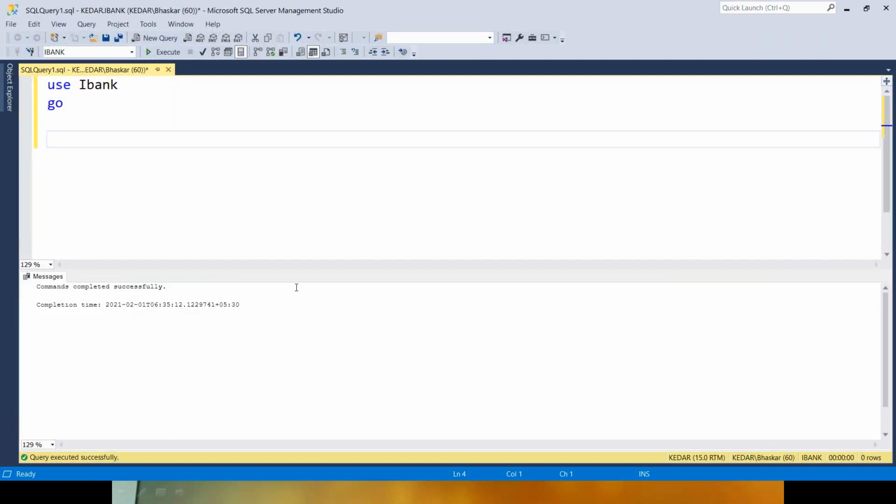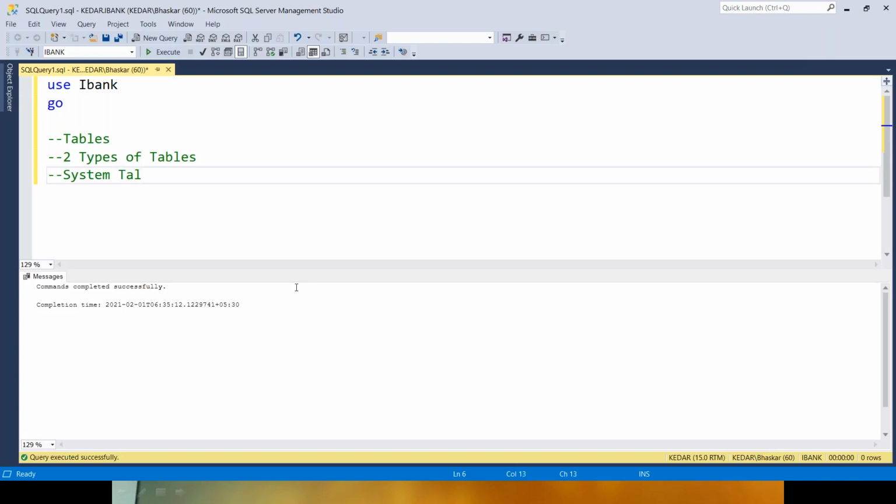Let me tell you a few more things here. I'm talking about tables. What are the tables we have? There are two types of tables. One is called system table. The next one is called user table.